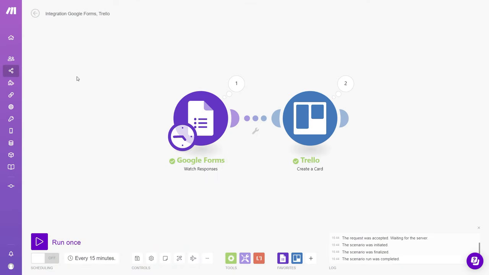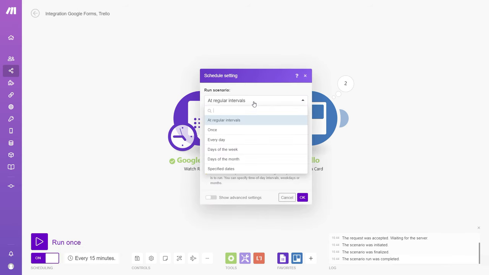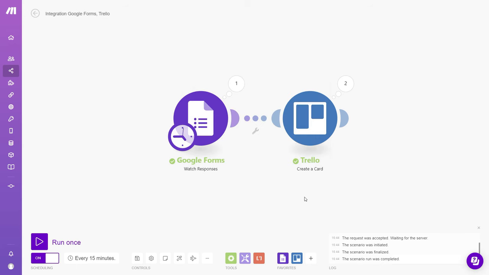Now that we've tested our workflow, it's time to activate it. So to do that, use the scheduling switch here to turn it on. Now it's going to run on a schedule. The interval is 15 minutes by default, but you can adjust that as you want. And that's it. Make will now run this workflow for you. I hope this was helpful and that you'll enjoy building visual workflows with Make.